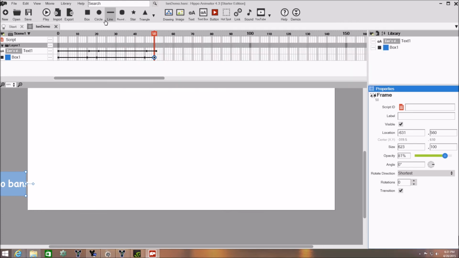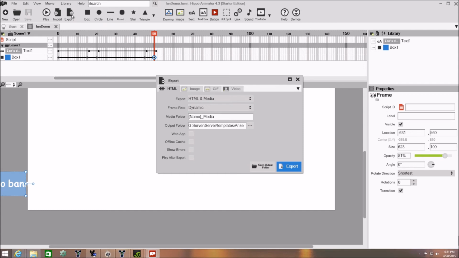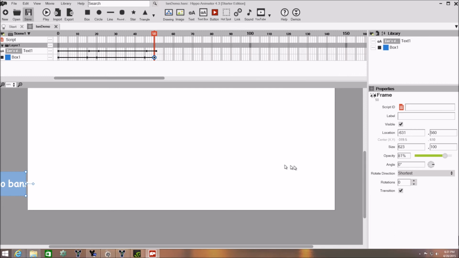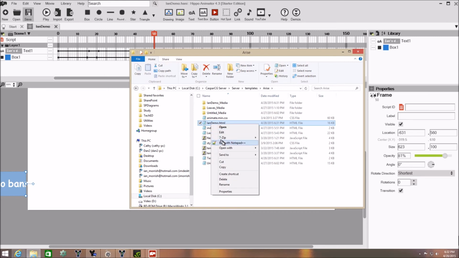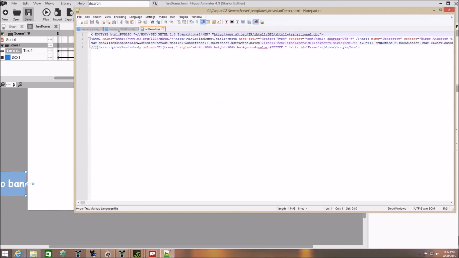Now all we have to do is export this, so I'll just do a save and then export. I'm going to export straight to my Casper templates folder. So I'm going to export and the file is there. So Ian's demo. Now there's one little change we have to make. There isn't an option in this movie to have a transparent background, so I'm just going to edit with Notepad++.